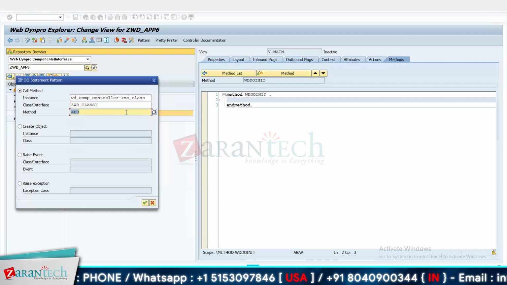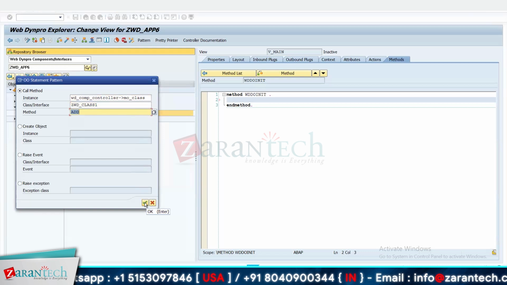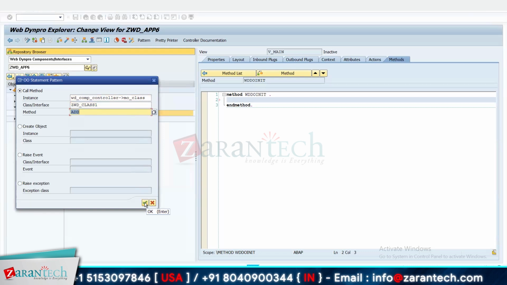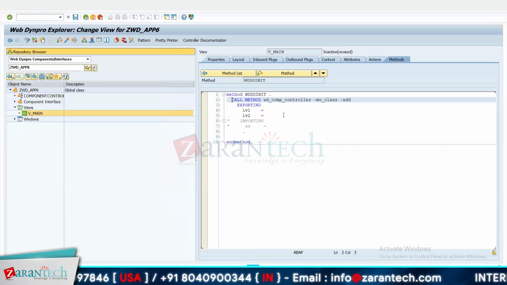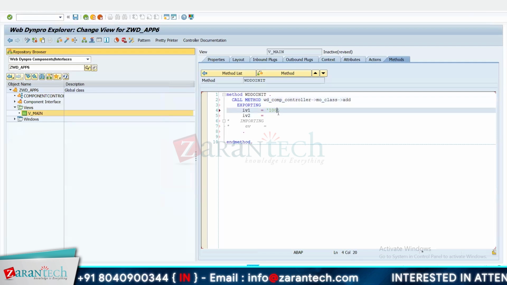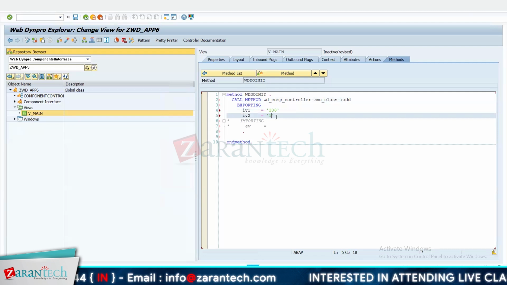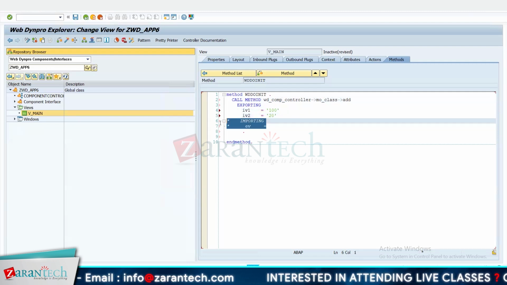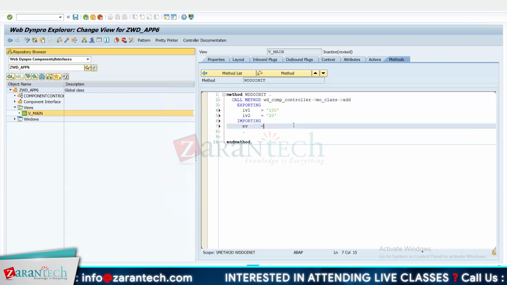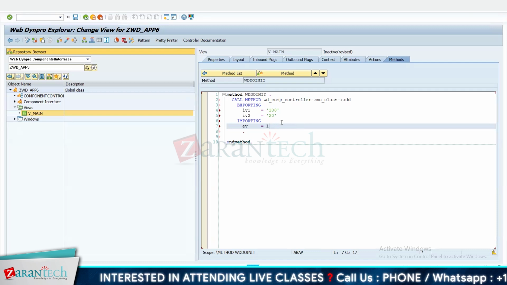In methods, we will press F4. By default, add has come here because we have only one method in the class. If we had multiple methods, then we would have multiple choices. So we have only one, so we are getting that. So in IV1, I will pass 100. In IV2, I will pass 20. And here in EV, I will be giving lv_sum.